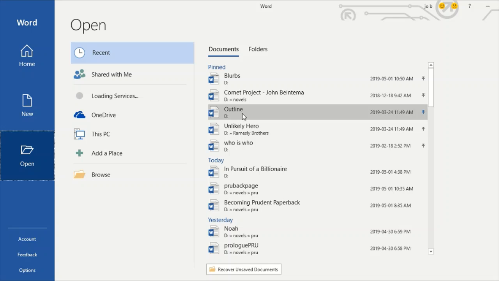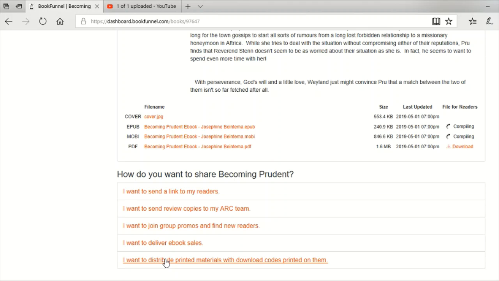And then you can choose how you want to share it. If you want to send a link to your readers, you can. If you want to send review copies to your art team, you can. If you want to join group promos and find new readers, or deliver ebook sales, or distribute printed materials with download codes printed on them.